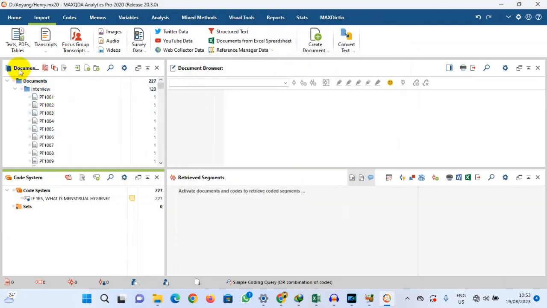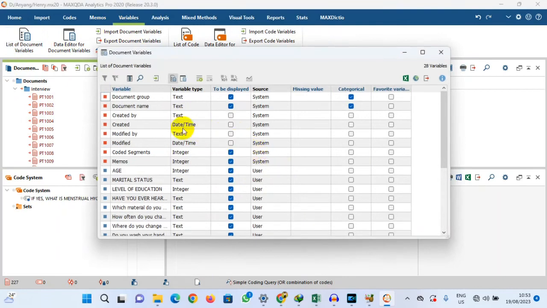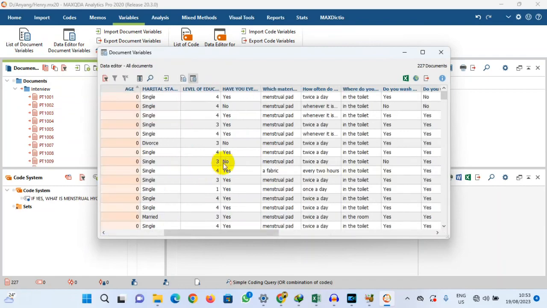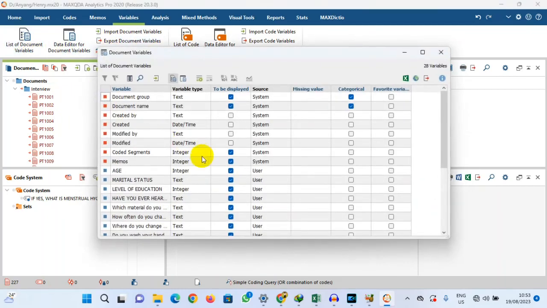We're going to close this, select this document. Let's go to document variable. This document variable, age. It's still seeing it as integer. You understand? This is a problem. Age is still seeing it as integer. You have to take note of this when you are performing your analysis. There is a trick in Maxqda. You have to take note of that.